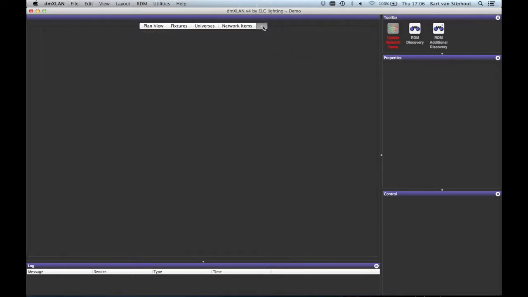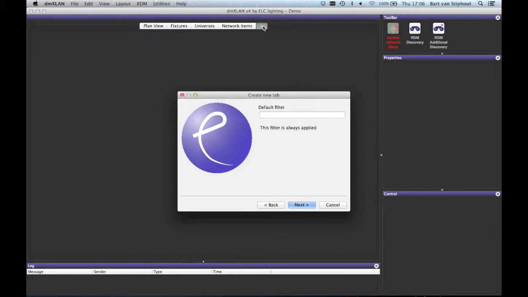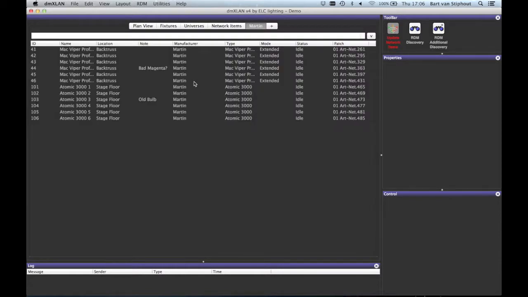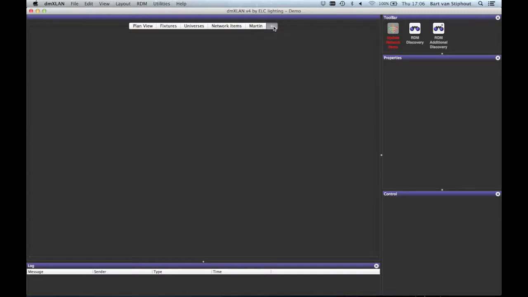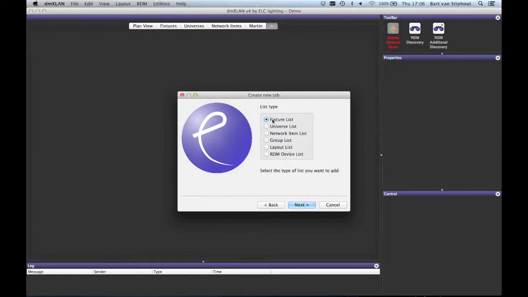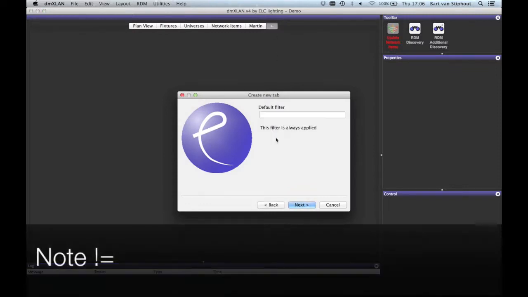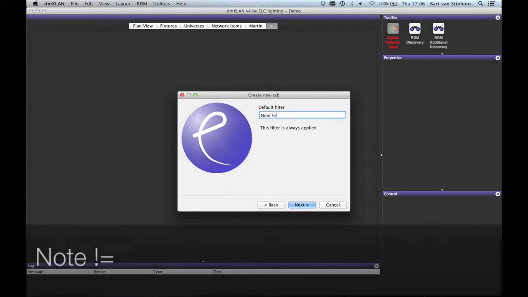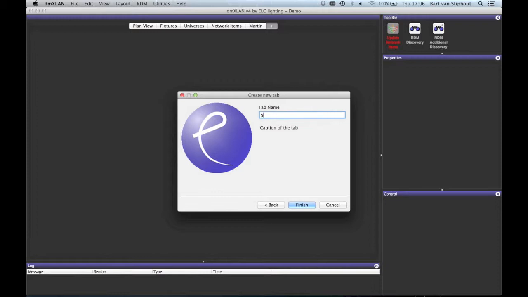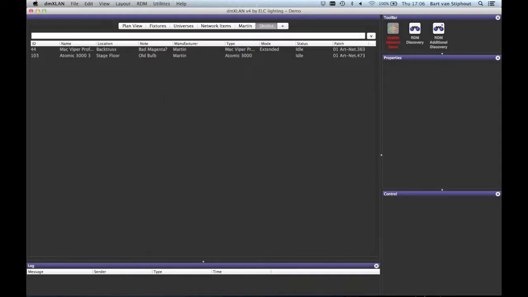If you add a new list to this panel, there's a possibility to add the default filter. This list will apply the default filter always in the background. In this way you can create a fixture list showing only the fixtures of a certain manufacturer, for instance. If you create a new fixture list using node $! as default filter, you end up with a fixture list showing all fixtures where the node has been filled in.